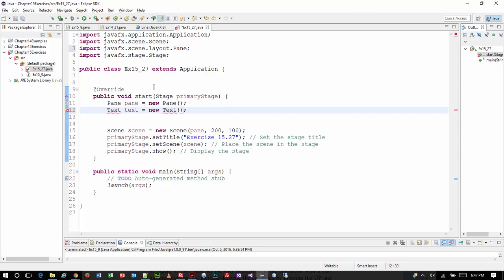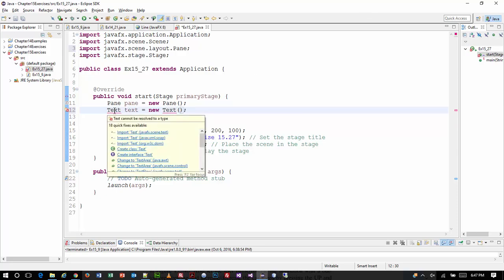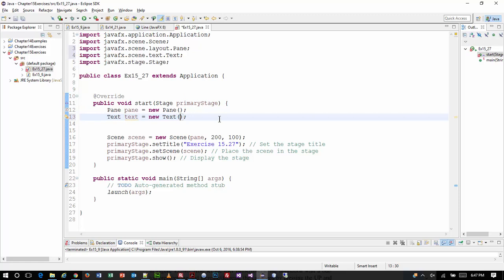Once again, we need to bring in the import. This time, instead of control space, I'm hovering. And could we actually pass some parameters to it? Could I actually put in the string that we're going to use? Yeah, why not? In the book, they say programming is fun.